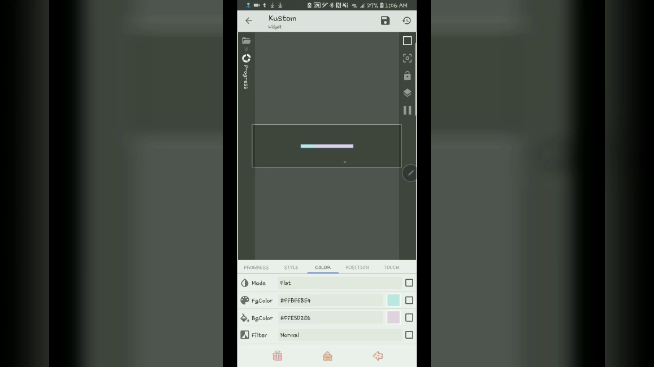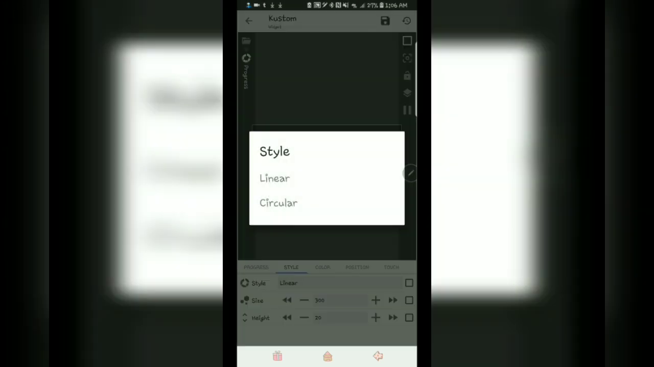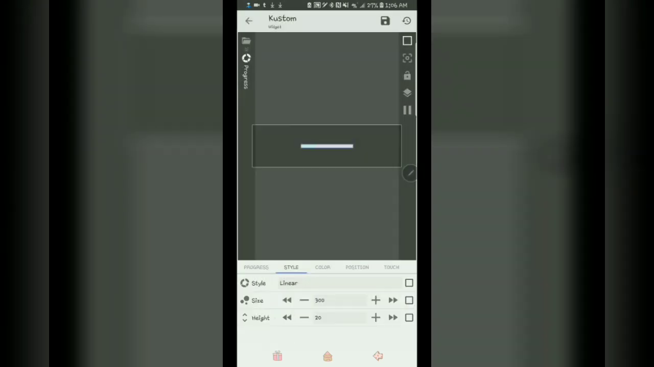Now, as you can see, I have the blue and the purple, okay? You can choose style because you can make this circular, but I'm, of course, going to keep mine linear. So if you hit the plus sign, it does it slowly, but if you hit this one, it's a lot bigger. So we're going to go ahead and do that.